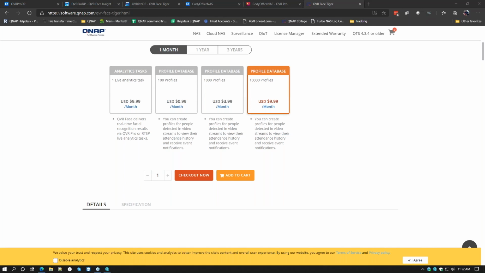Regarding licensing transfer, in case you upgrade to a newer NAS, you can create a help desk ticket, and they will help you transfer the licensing directly from the old QVR to the new NAS.